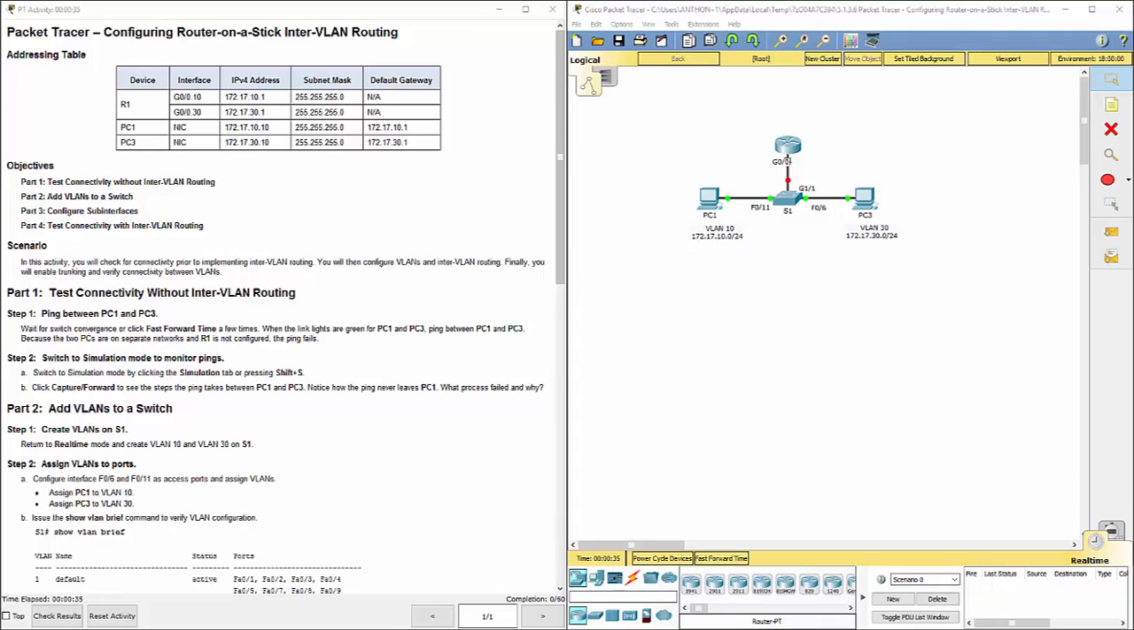This video walks through Packet Tracer Assignment 5.1.3.6, Configuring Router-on-a-stick Inter-VLAN Routing. This is Chapter 5 in the Routing and Switching Essentials curriculum of the Cisco Networking Academy.